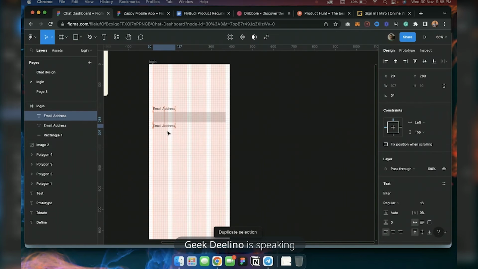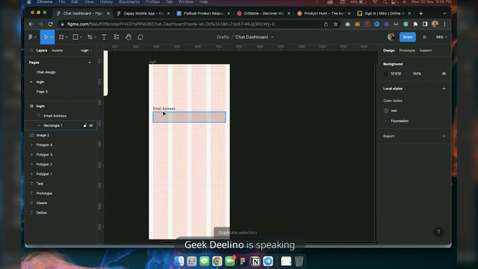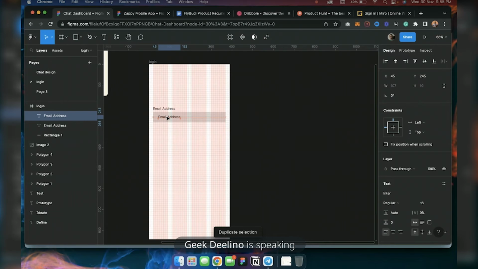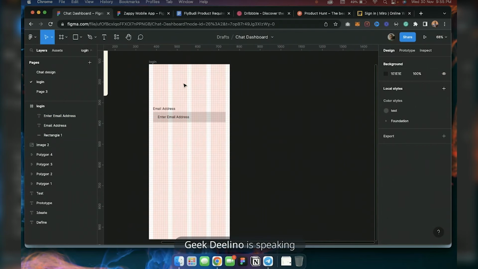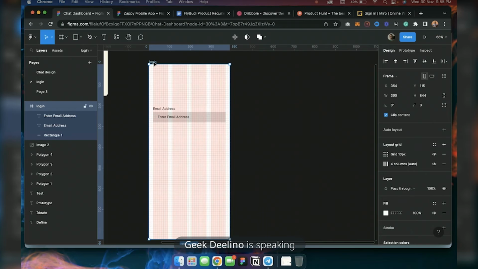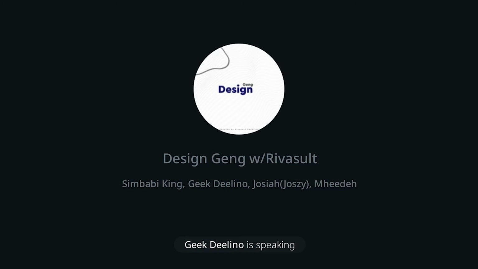Okay, let me duplicate this and have a text instead that says enter email address. Okay, and if you want to turn off this grid, you can select this frame, then press this icon right here, and it's going to turn it off, as you can see right here. If you want to go ahead and see your design, I'll leave that on. Well, this design might not actually look cool, but we're just going to make use of it like that.